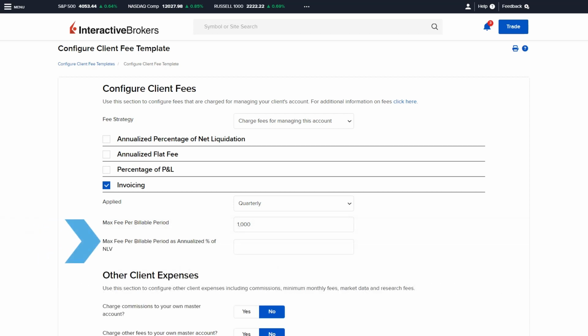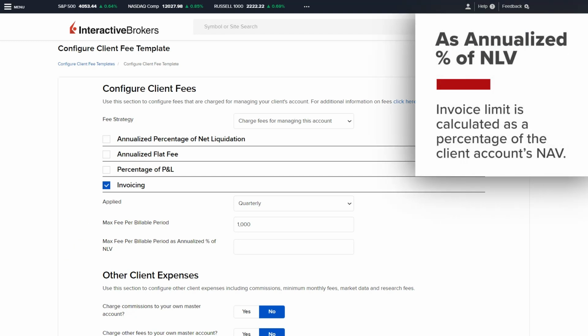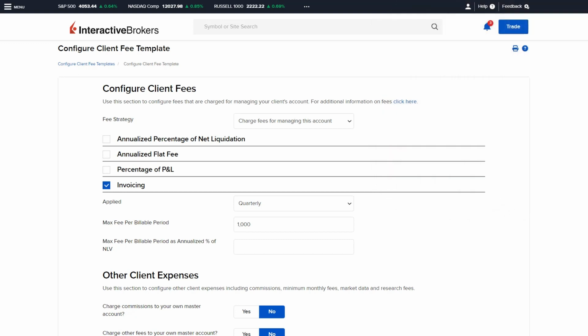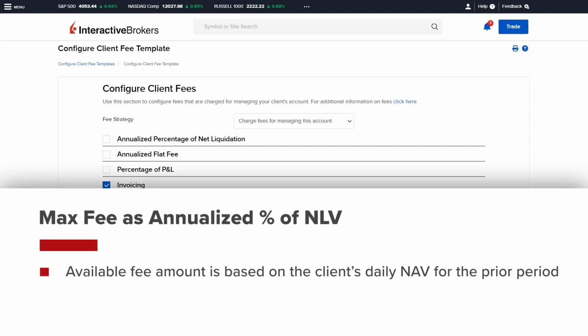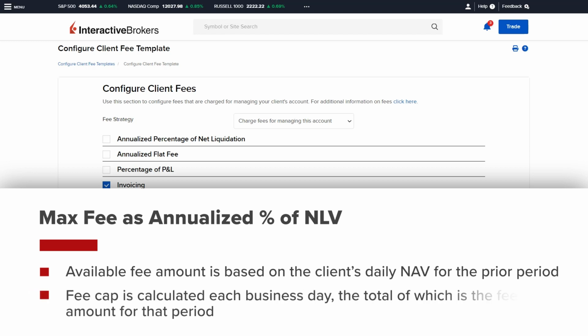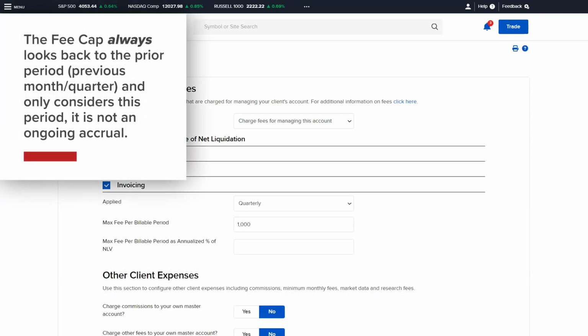The max fee per billable period as annualized percentage of NLV is the percentage-based invoice limit, where the limit is calculated as a percentage of the client account's net asset value, or NAV. The available fee amount is based on the client's daily NAV for the prior period. The invoice limit, or fee cap, is calculated each business day, the total of which is the fee cap amount for that period. Note that this fee cap always looks to the prior period, previous month or quarter, and only considers this period. It is not an ongoing accrual.